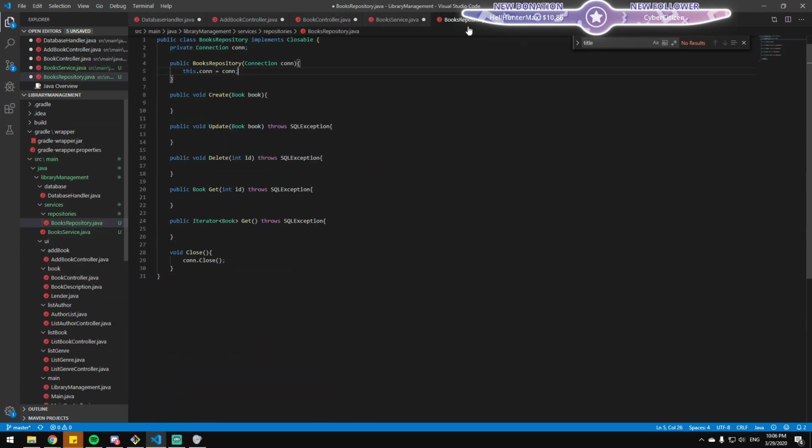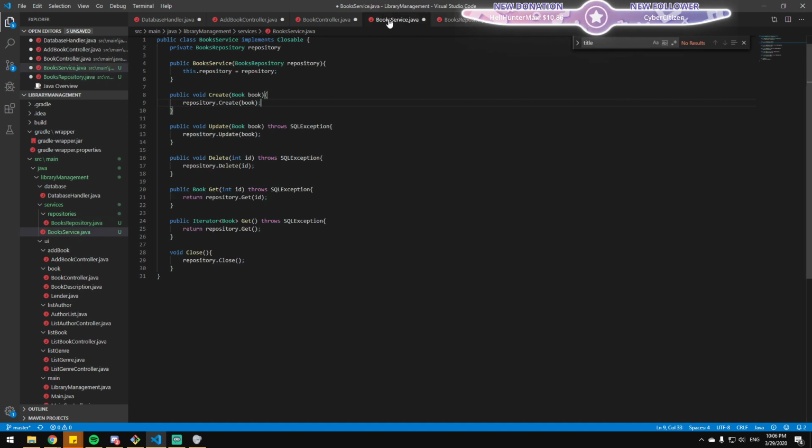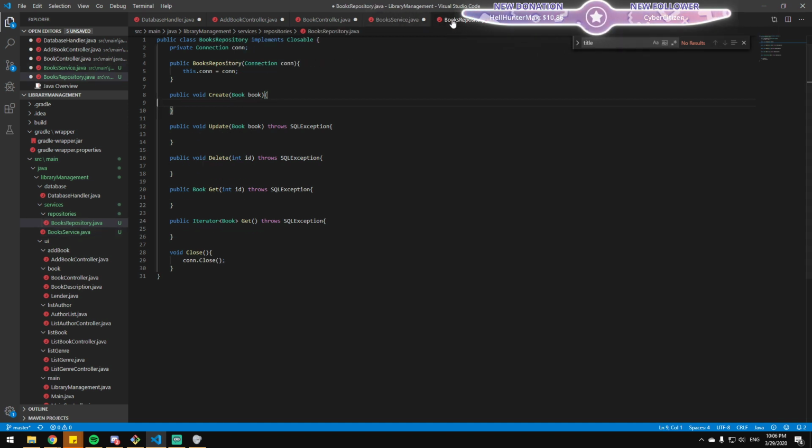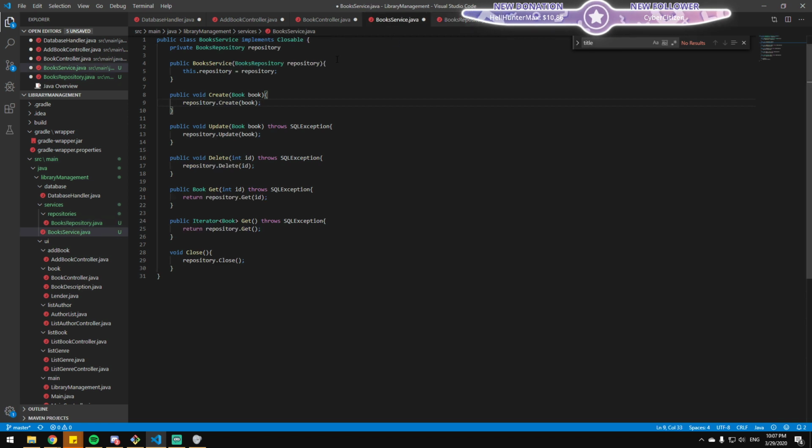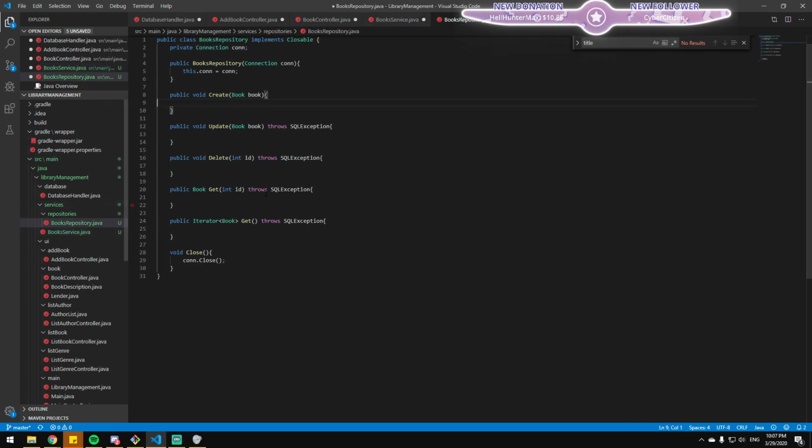Right. So a simple example: if you have, for instance, an author and a book table, and you delete an author, you should also delete all books. So then you would have just one service accessing two repositories. Yes. That's a good example.